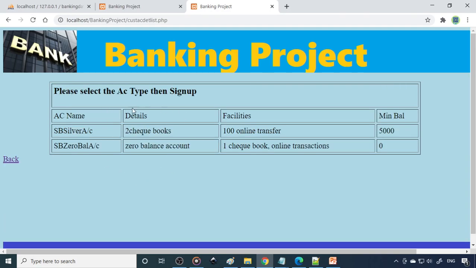Which account type you want, you need to study this and then sign up. Now we need to provide a link here. If I click this, you should select the account and it should take you to the sign up page. So how do we do this? We need to save the information, what was selected. Let's see how we can do this.